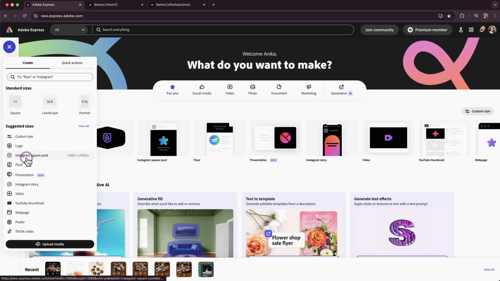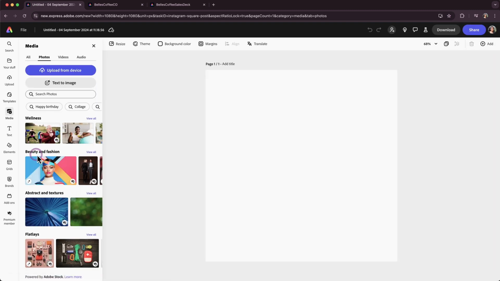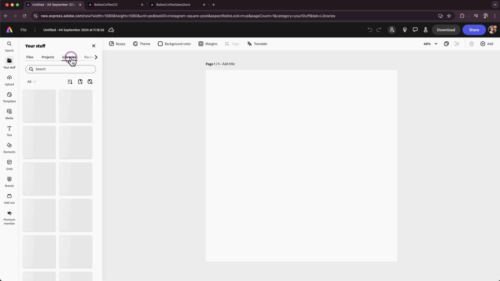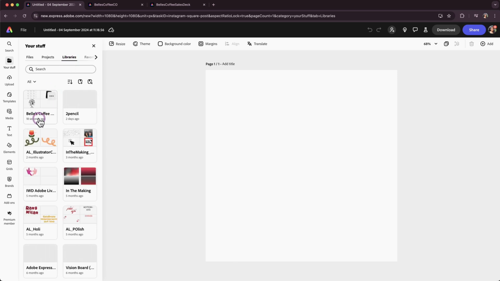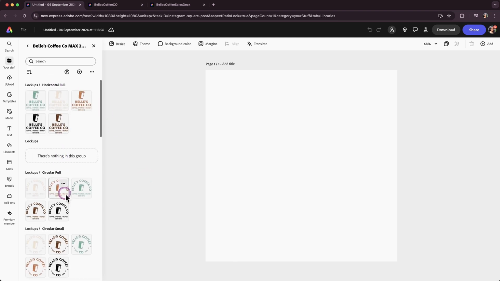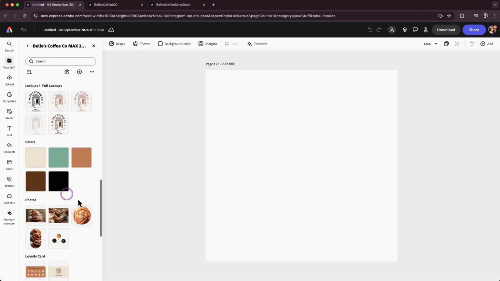Just hit the plus button and select a suggested size. Navigate to Your Stuff, then Libraries, where you can easily access all your libraries. For this demonstration, we'll use the Bell's Coffee brand library. You will find all the groups being retained here. Let's place a logo lockup in our design.